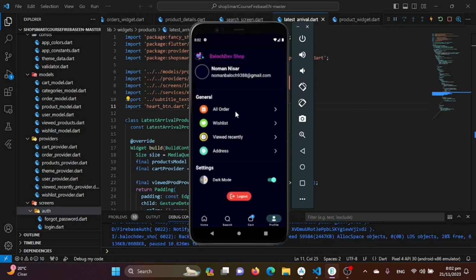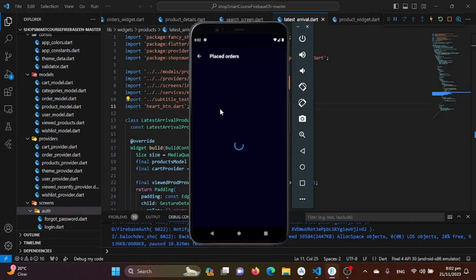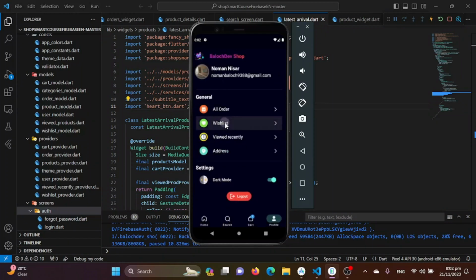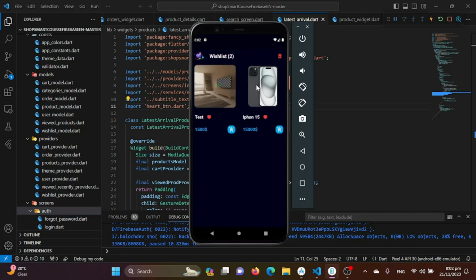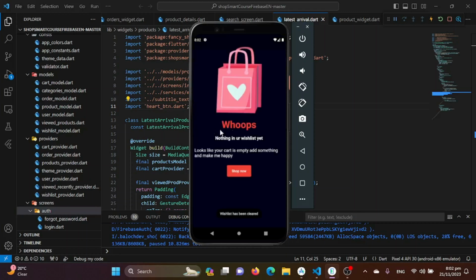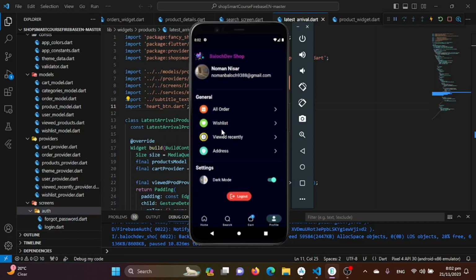When I go back to my profile page, I'll be seeing my whole order. When the user orders multiple products, all the orders will be shown on this page. And if the user adds something to the wishlist, it will be shown on this page. Basically the user can delete them from here, so the wishlist can be cleared. And that's it.